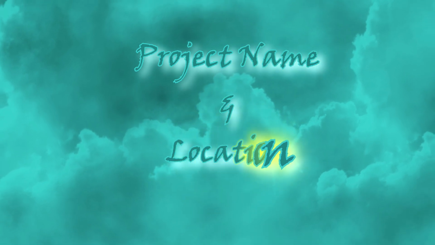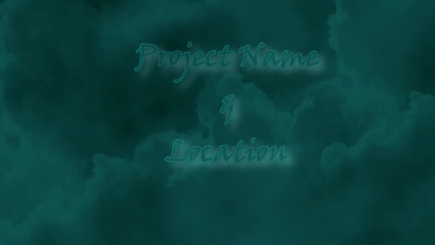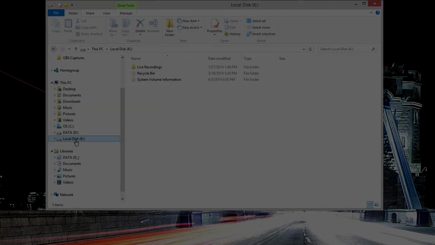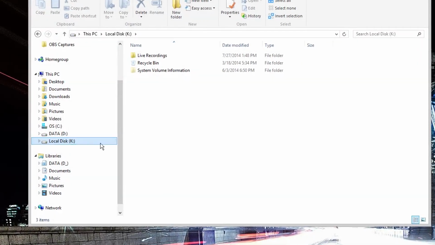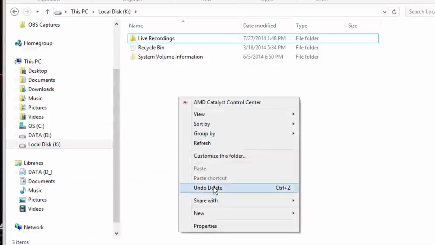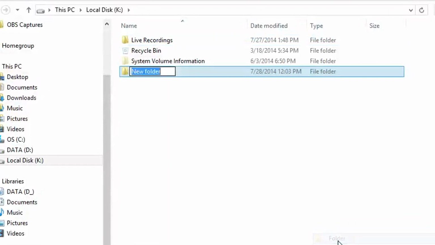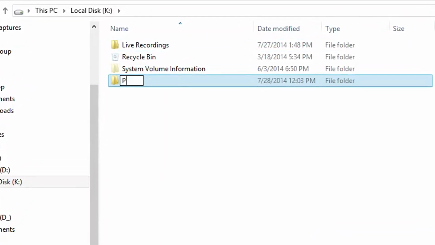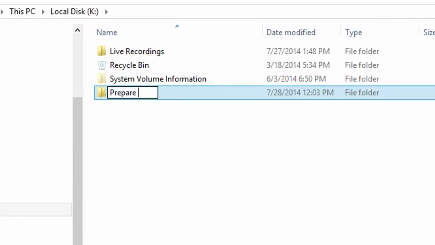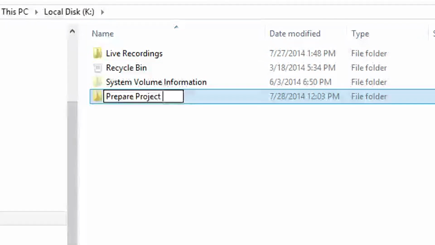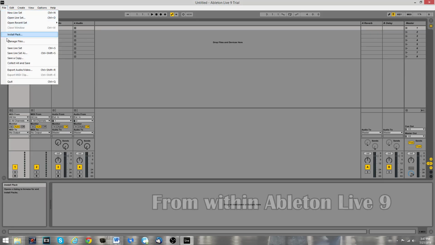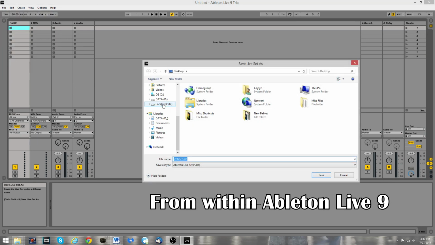Project name and location. Be sure to pick a location that you will be able to find your project file. You will want to give your project a distinct name that will describe it. This will help down the line if you are going to go back to your folder to make changes months or even years later. Your project file will contain all the assets for that particular project. Your project file will help you keep all your ideas and files organized.